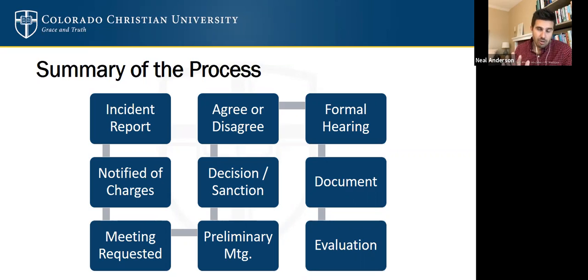Let's say they agree, which is often the case. Whether they like it or not, they can admit, yes, this follows with what the policies are. A sanction is handed out. And sorry, I mixed those up. Decision, sanction, agree or disagree. Then if they disagree, there's the opportunity for the formal hearing. Let's go down to the next one, document.